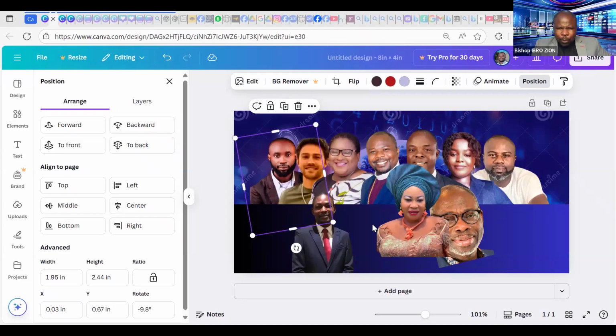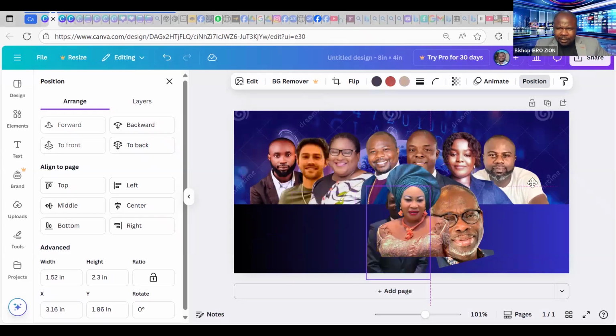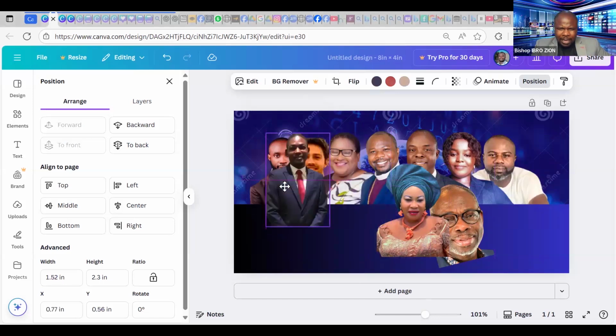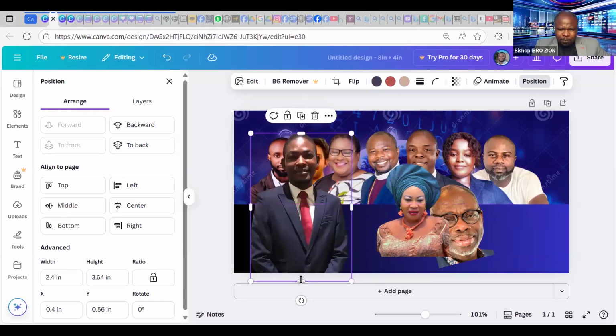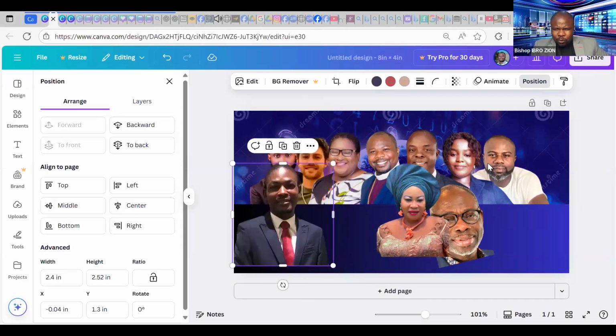So, we continue. I pick Pastor Oyeleye. Oyeleye, that's Pastor Stephen Oyeleye. I make him become a bit bigger. Remember, I'm doing a poster of 10 people. So 1, 2, 3, 4, 5, 6, 7, 8, 9. We need one more face to make it 10, plus me 11. But let me finish this guy first.